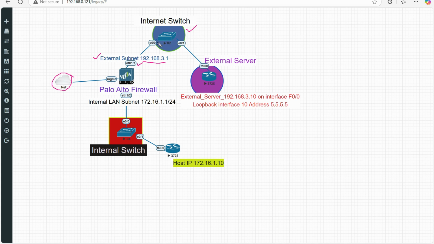This is the internet switch, which I named as an internet switch, and this is the public server where I have assigned on this first Ethernet 0/0 the IP address 3.10. I have assigned one loopback address, 5.5.5.5, so that I can generate traffic from my LAN to access this loopback. So I can show you the further configuration also.